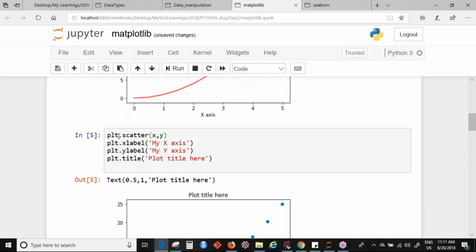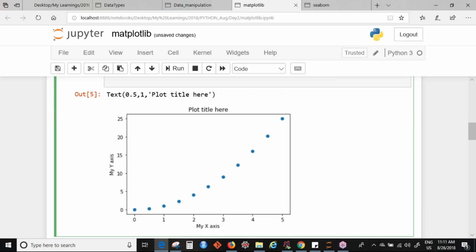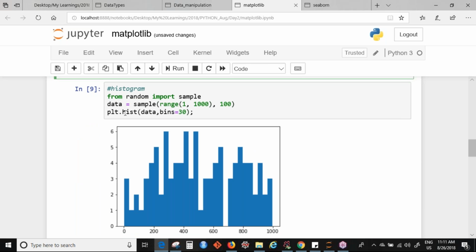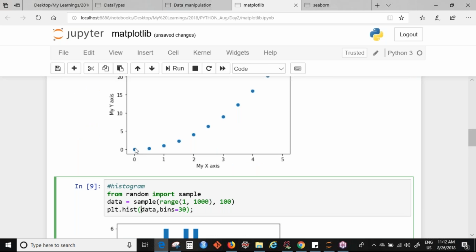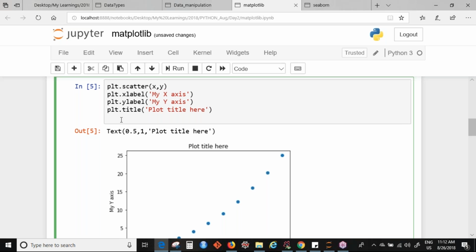Yeah, it is plt.scatter, Bharti. So for a scatter plot you use plt.scatter. For a histogram you use plt.hist. So it is very easy to remember. If you want a histogram, just use plt.hist. If you want a scatter plot, use plt.scatter.